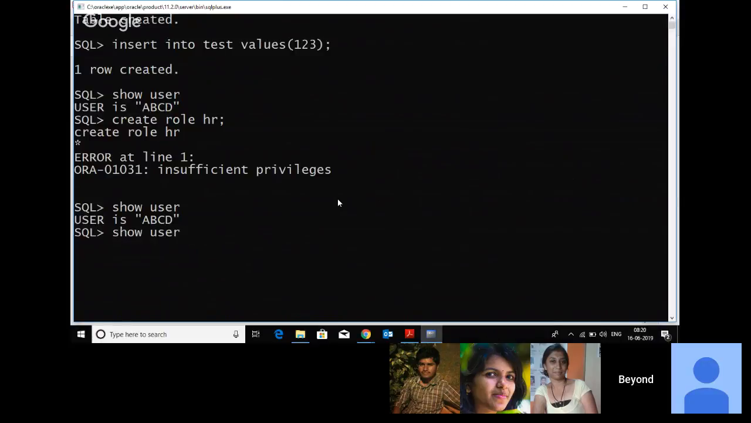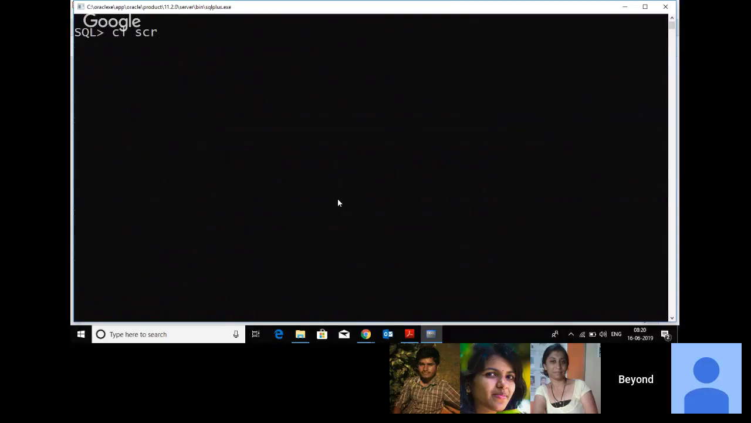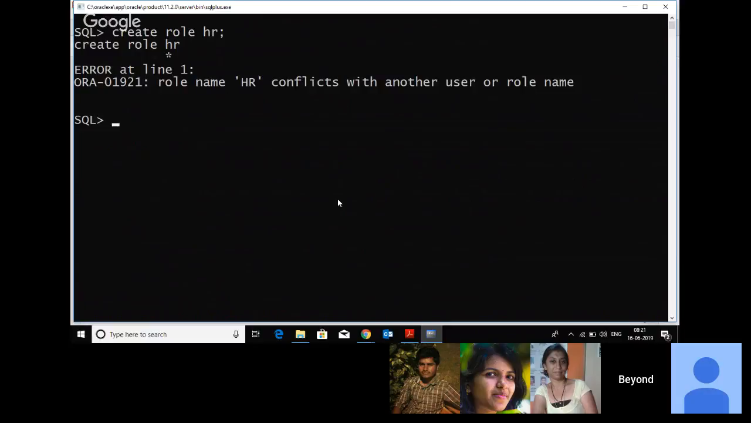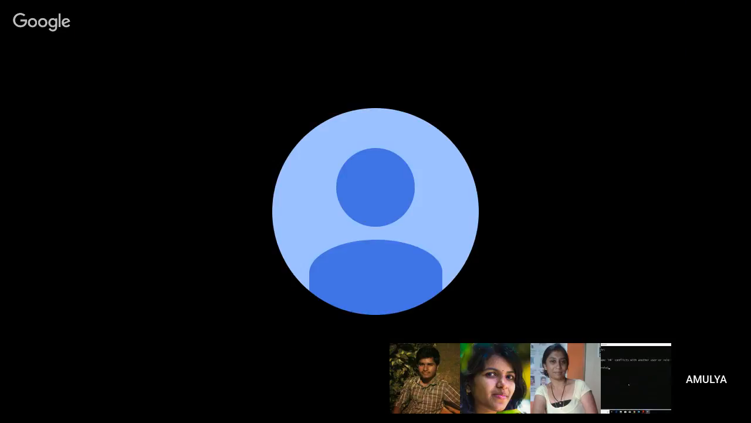Now for which I'm going to log in as what again? System. Permissions. Right. So now I'm going to create a role called, let's say, role 1 or HR. Now what is the problem? It says there is already a role HR. HR exists in the database. So it is now not allowing me to create this role. Okay, what I do is I'll create a role with the name role 1.